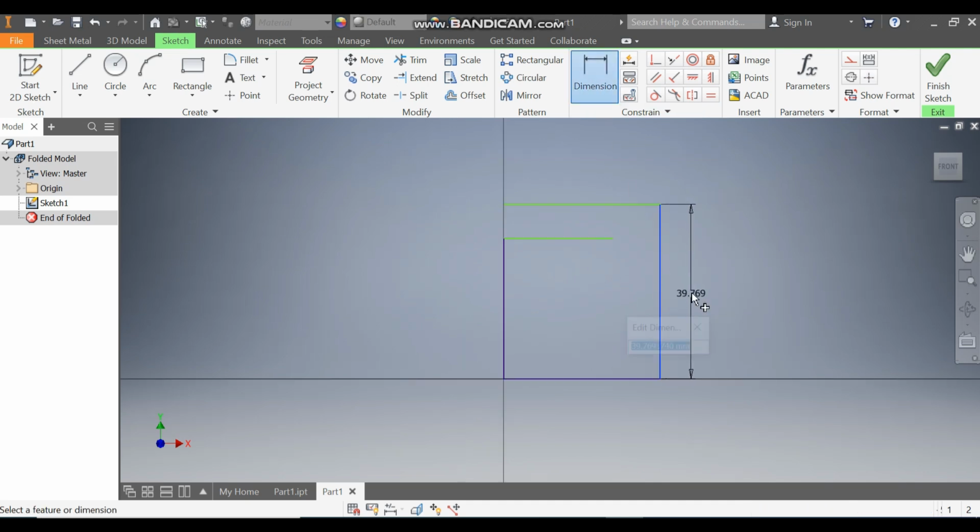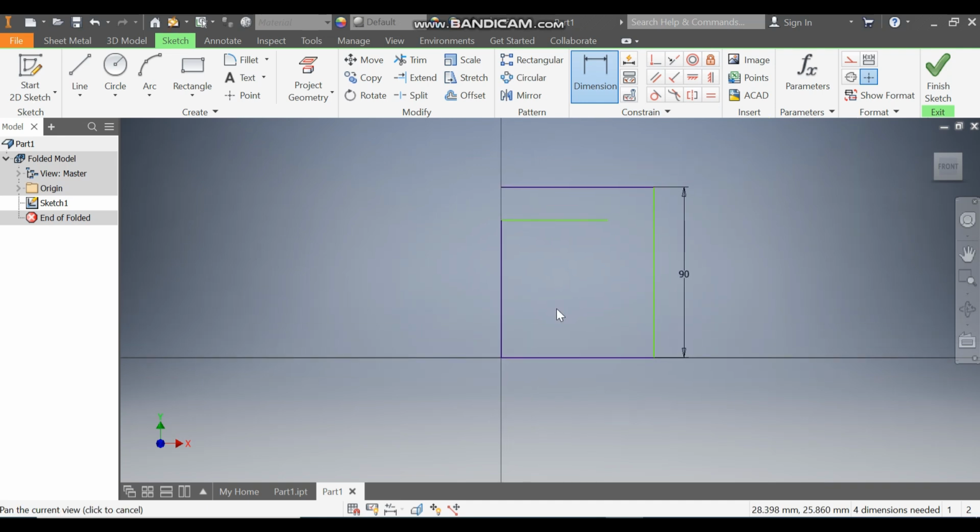Here give the total dimension as 90 mm. The distance between these two lines of 10 mm, and here this distance will be of 4 mm. The total distance here will be of 60. And here go to vertical constraint, select this point and select this point and escape. Finish sketch.